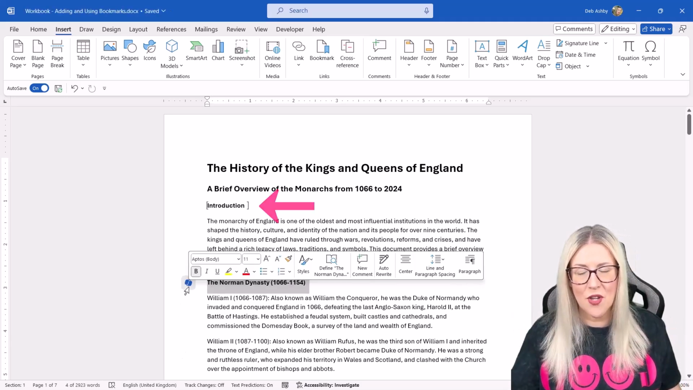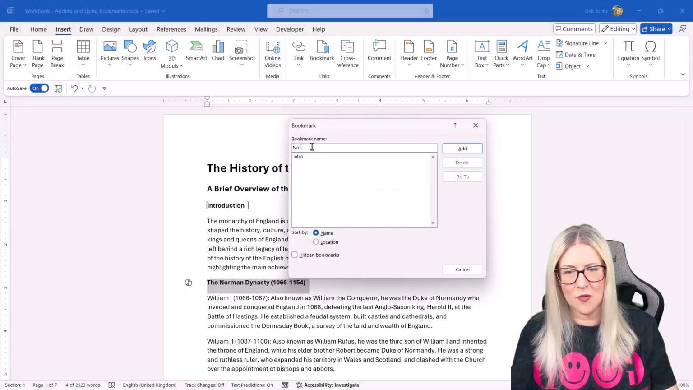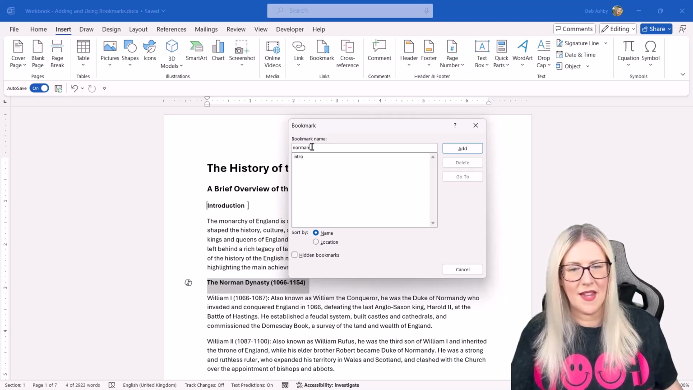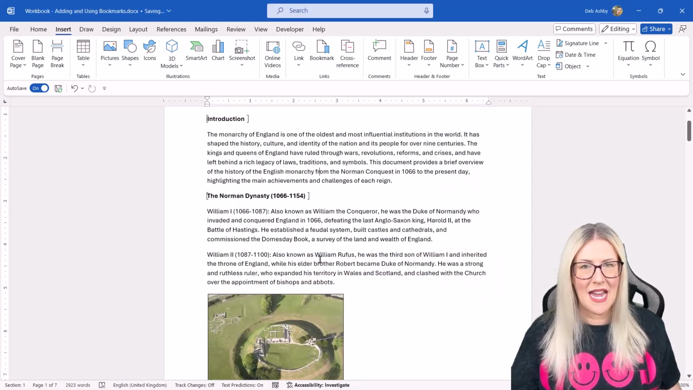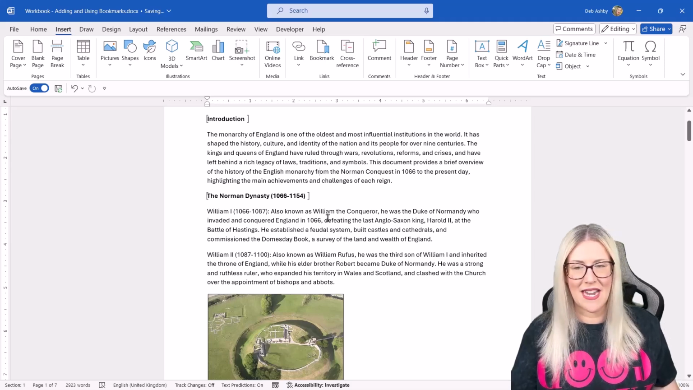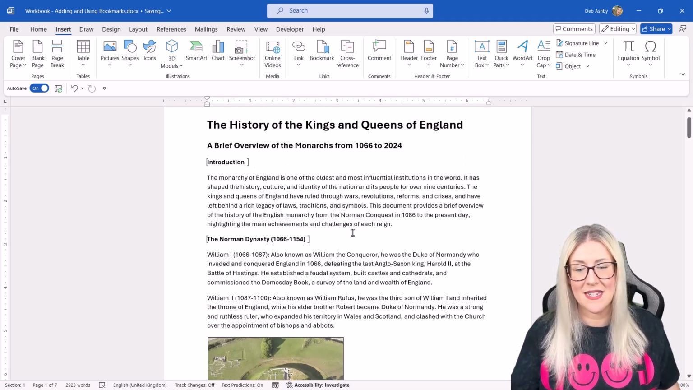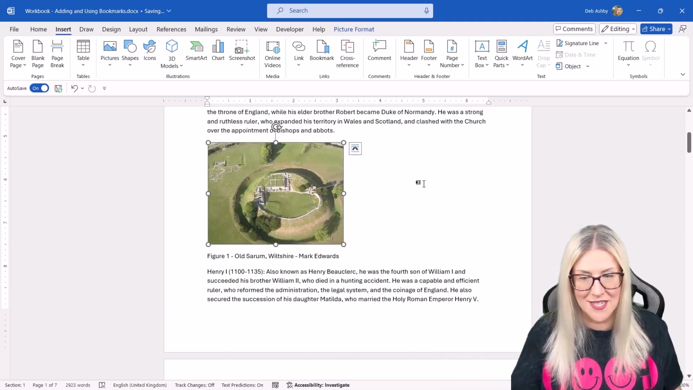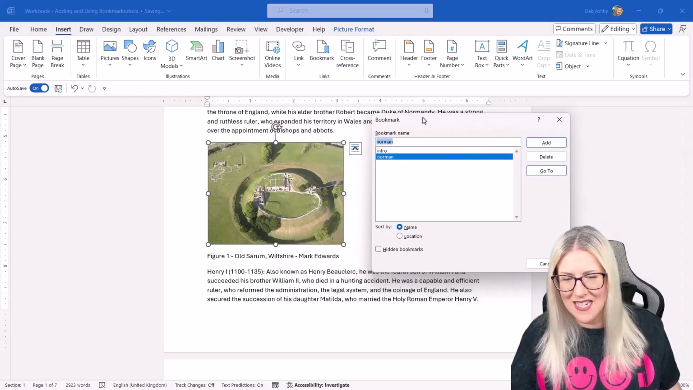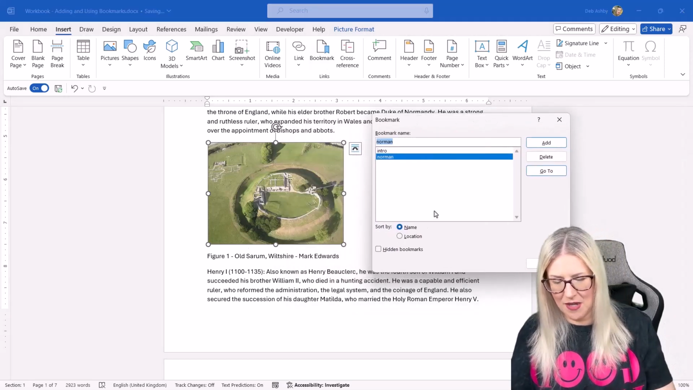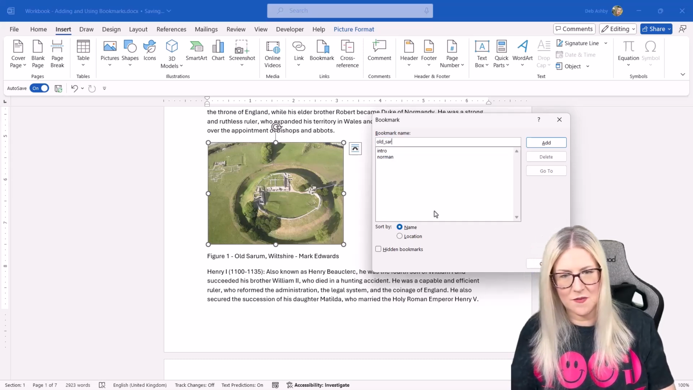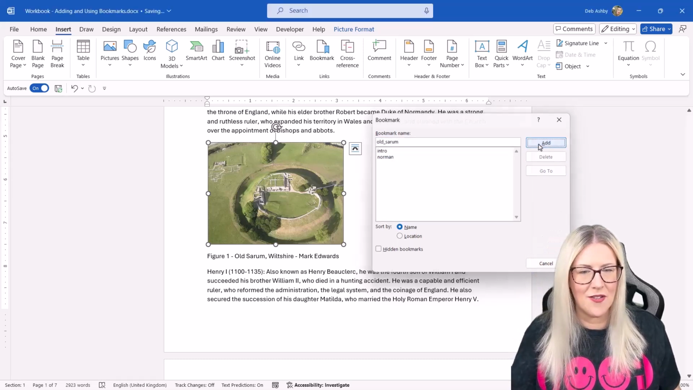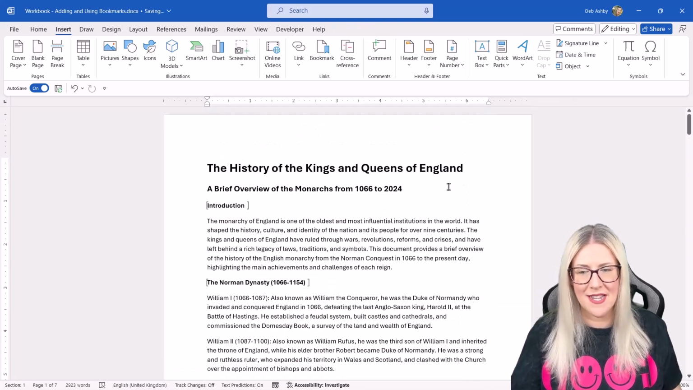I could do the same for the Norman dynasty. So we want to select it, click on Bookmark, and I'm going to call this Norman, and click on Add. Now I'm going to add one more, and you don't necessarily have to just add bookmarks to headings. You could bookmark anything in your document. You could bookmark this picture if you wanted to. So let's do that. I'm going to select the picture, click on Bookmark, and I'll just put old_sarum and click on Add. So I've bookmarked three things just there.